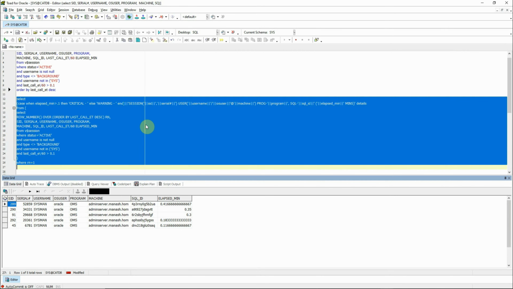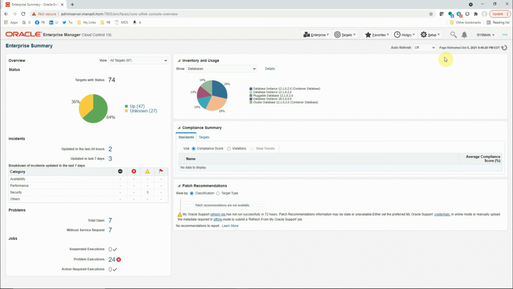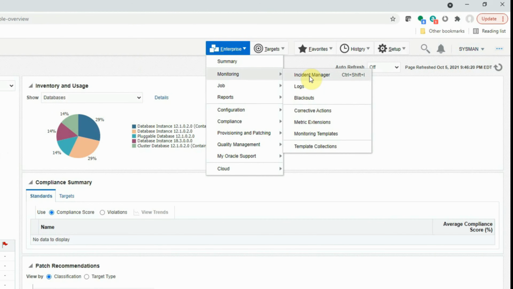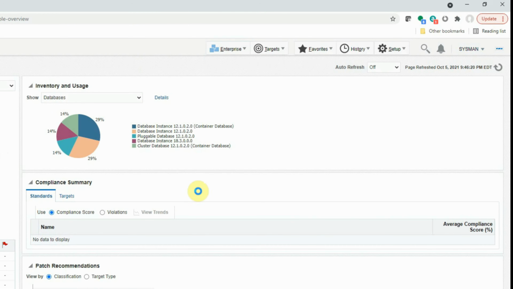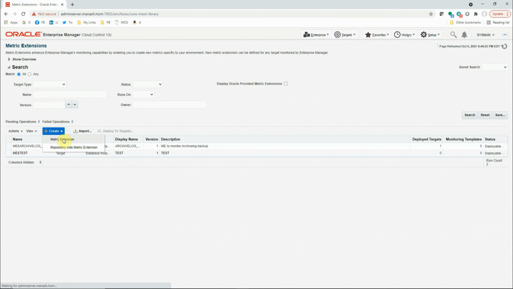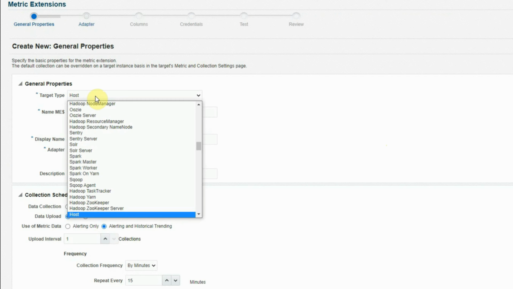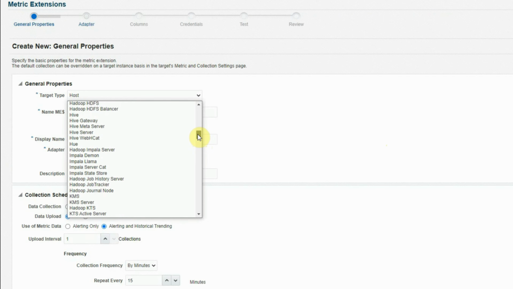Now we'll copy this SQL query to our OEM metric extension. We logged into our OEM system using the sysman user. Go to Enterprise, Monitoring, Metric Extensions. Click on the Create button, Metric Extension, and the target type on which this metric extension will be deployed is of type database instance. So we'll select the database instance type here.